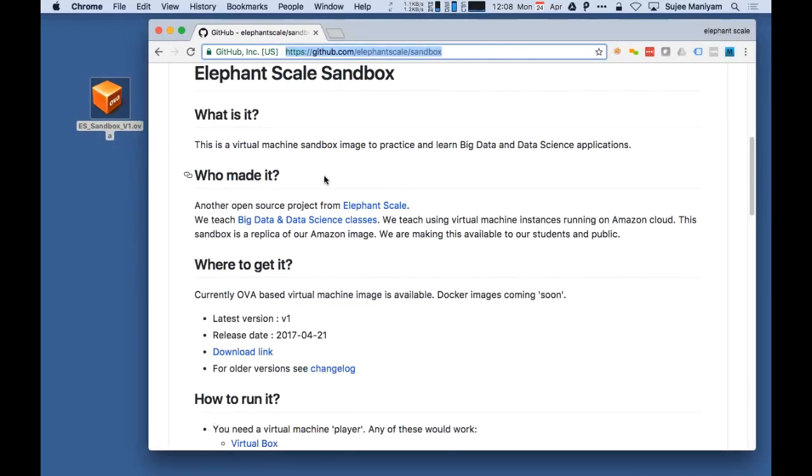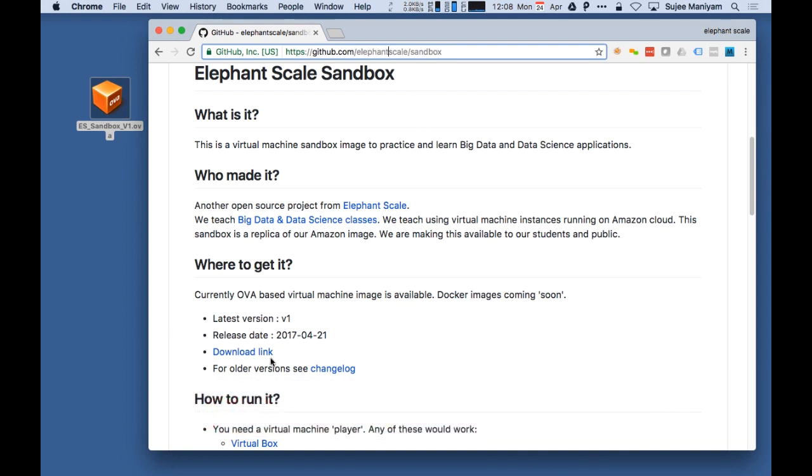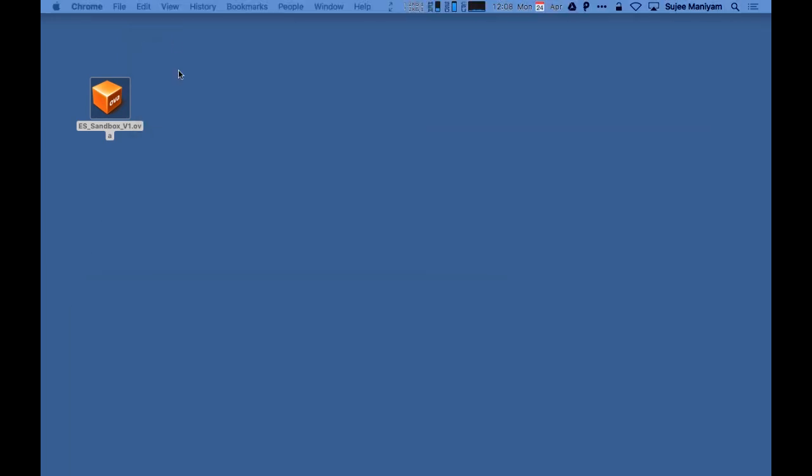Hi there. In this video, I'm going to show you how to use Elephant Scale Sandbox. The Elephant Scale Sandbox is right here. Go to github.com, elephantscale/sandbox. Here we will have a download link for the latest version of the sandbox. So I'm going to minimize this. I have already downloaded the sandbox right here.